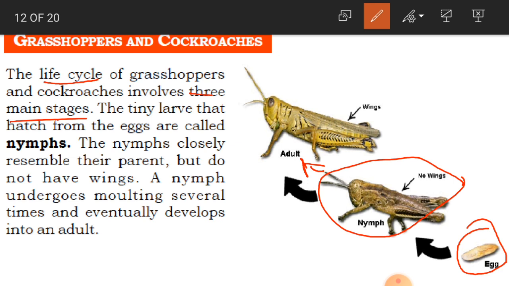Okay, so cockroaches and grasshoppers resemble their parents, in the sense they just look like their parent, but they do not have wings. See here in the picture, it is just looking like the adult grasshopper, but it does not have the wings.